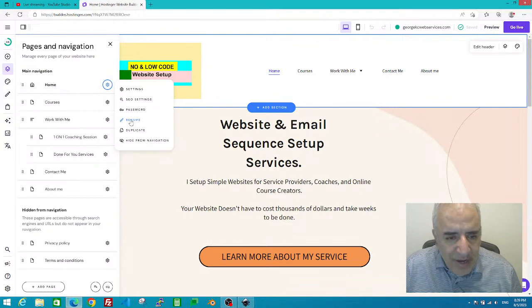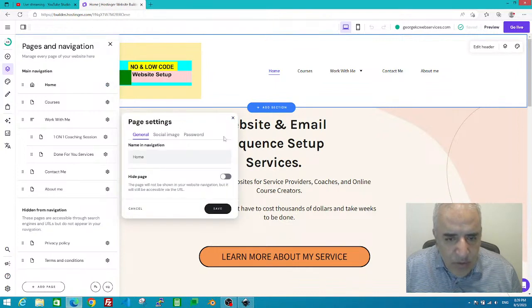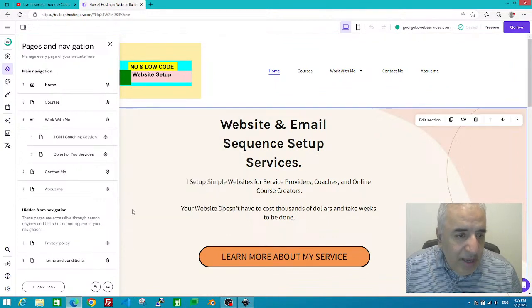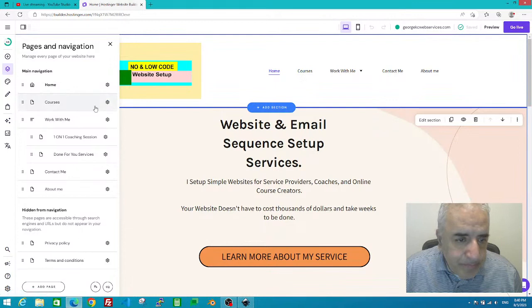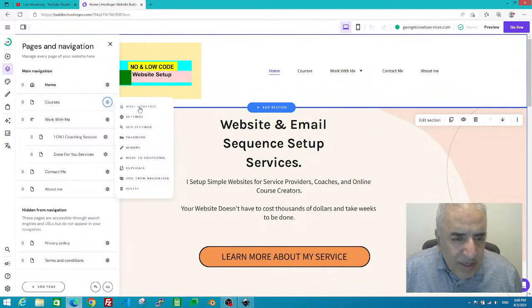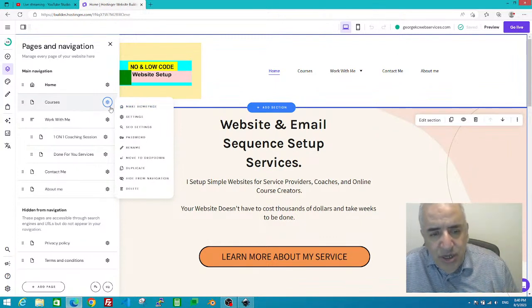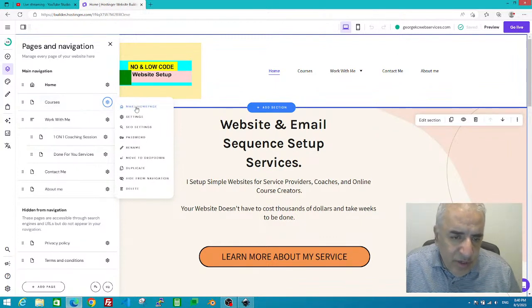And if you click on rename, it's going to give you this menu here, another screen. And then you can change it here. Instead of home, you can say start now, and you can hide it and you can unhide it. So if we can cancel out of this, the same with the other ones. It's the same. If you click on a gearbox for the courses, it looks like you have the option to make any page the home page. So if you click on this one, it's gonna replace the home page with this one.